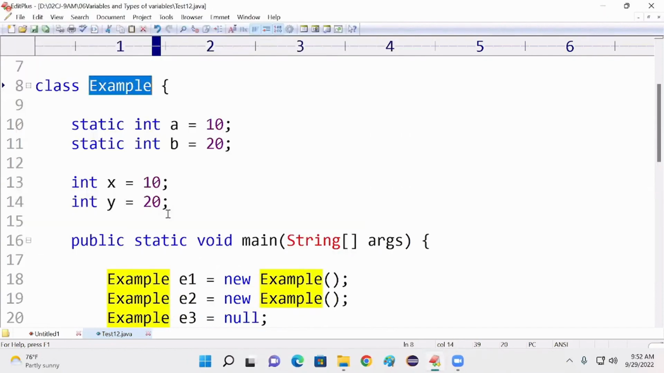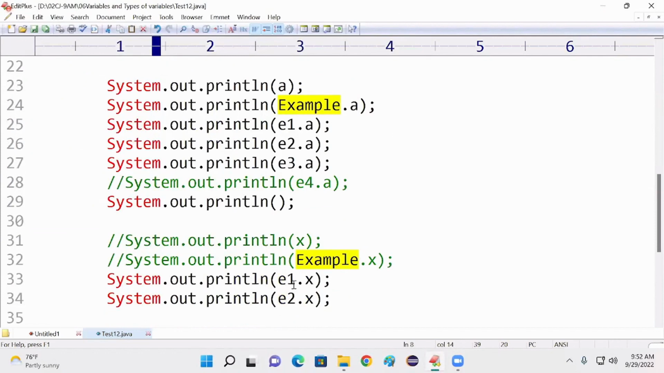Yes. Now, carefully answer. When we write E1.x, what is the meaning to the compiler? The compiler means access X variable from where? E1 variable. Then the compiler goes to which variable first? E1. In this line, how many variables are you accessing? 2 variables.